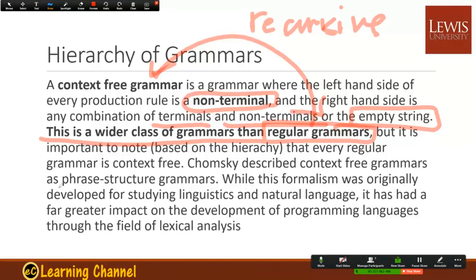Chomsky described the context-free grammar as phrase structure grammar, while this formalism was originally developed for studying linguistics and natural languages. It has had a greater impact in the development of programming languages. So basically, we borrow a lot of grammar idea from linguistics, and computer language can be considered as a small subset of the natural languages.